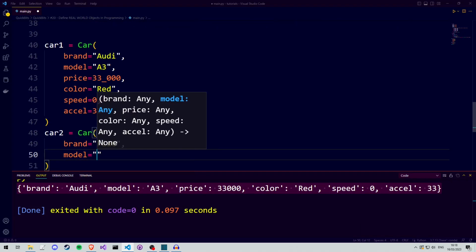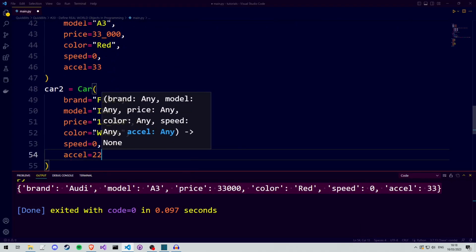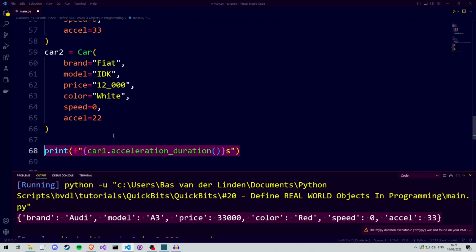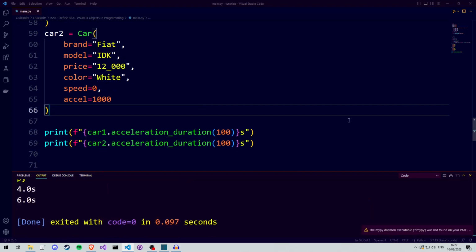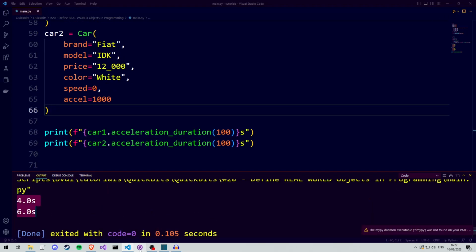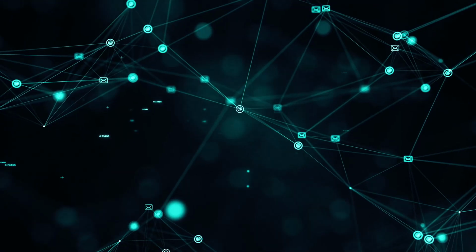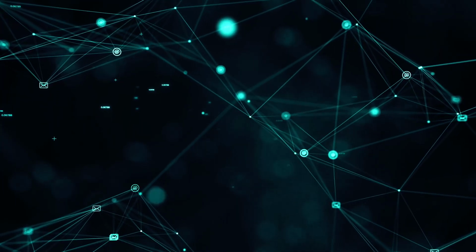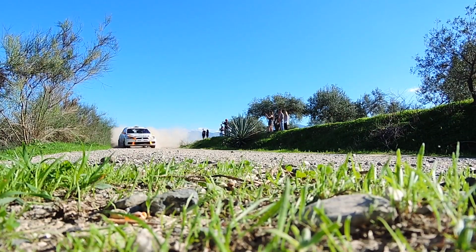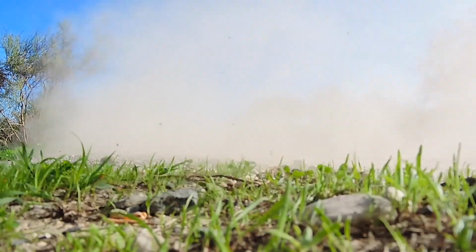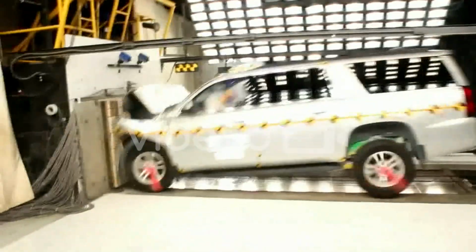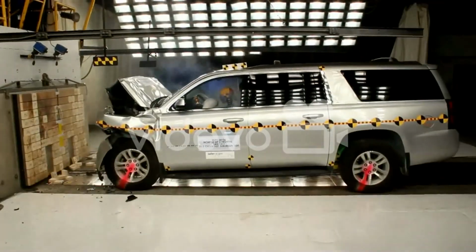Let's now create a second car so we can compare the acceleration duration from 0 to 100 km an hour for both the cars. As you can see, the Audi is able to get to 100 km an hour way faster. Just like acceleration duration, we can add unlimited functionality to the car object, like making it drive by slowly increasing the speed over time, or making it brake by decreasing the speed over time until it hits 0.